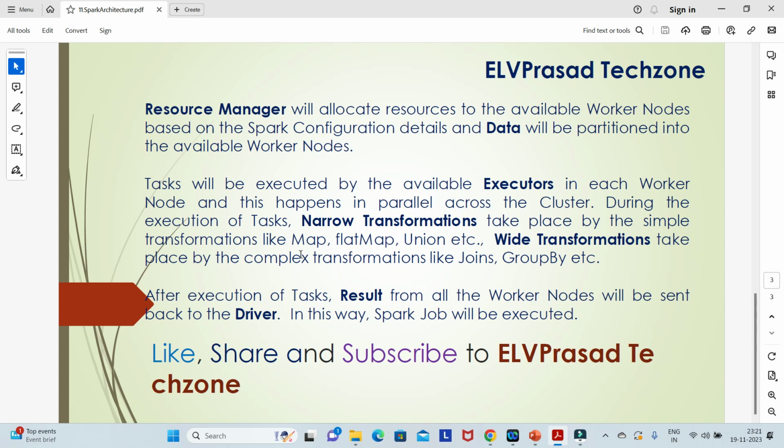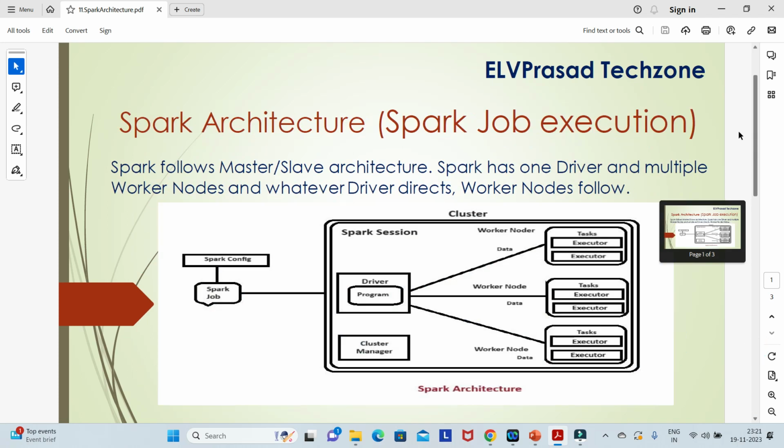After the execution of the task, the final result from all the worker nodes will be sent back to the driver. In this way, the Spark job will be executed here.